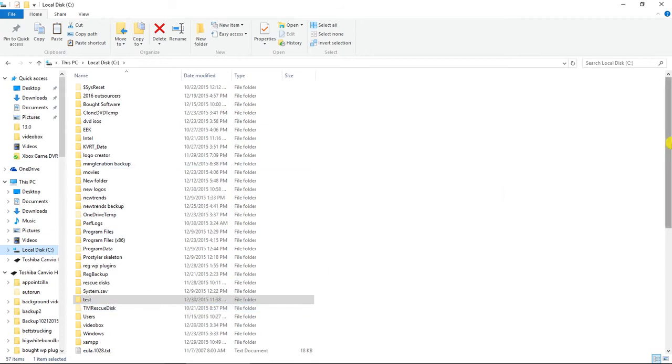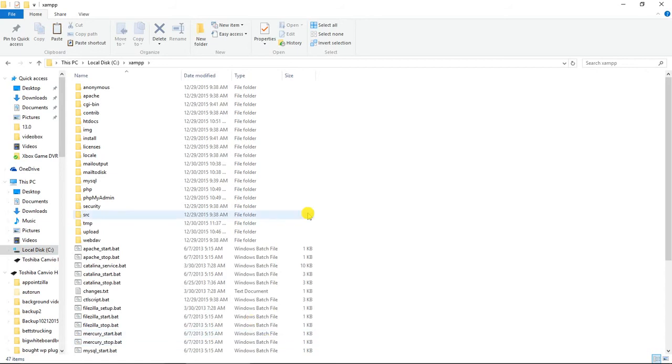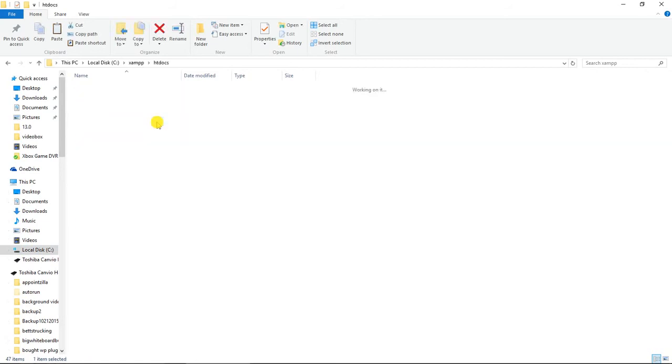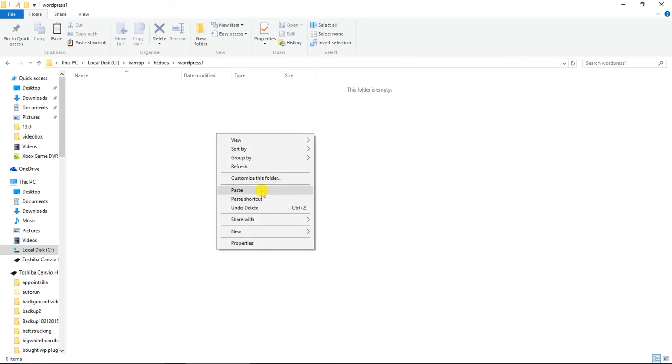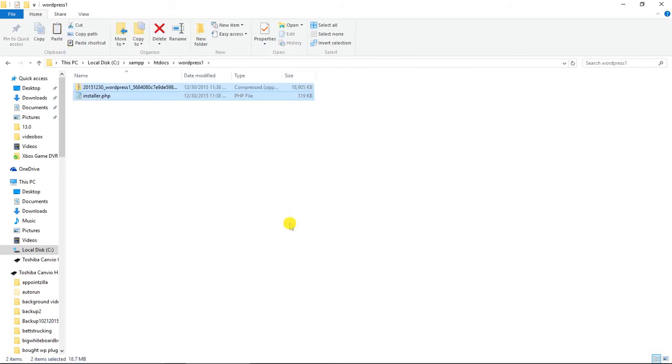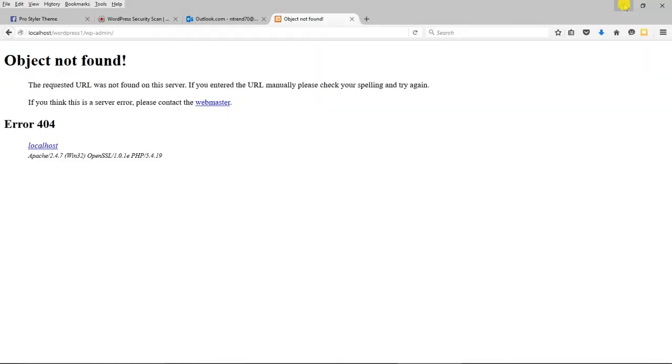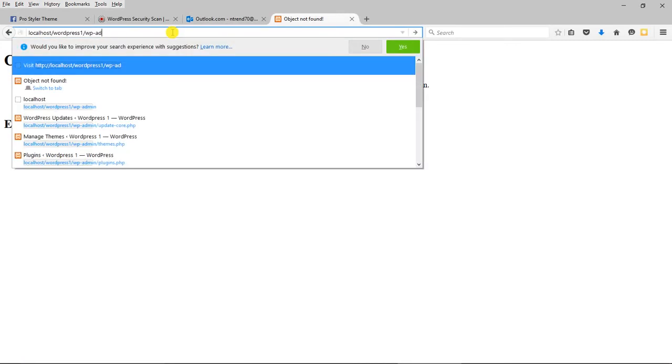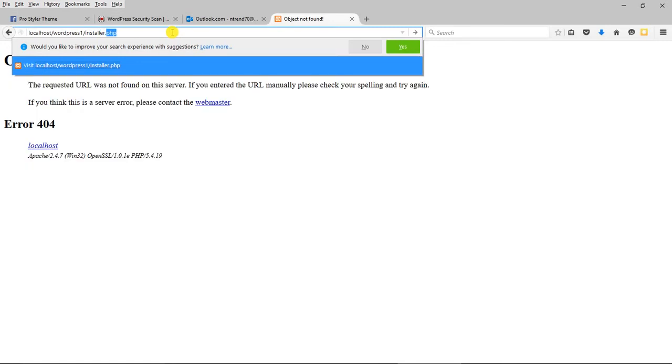Where is it? Alright. So here's the blank directory. We're going to paste those two files in there as you see. When you go to the installer, PHP is what you're going to be running. So for example on here, you're going to go to the main directory and type in installer.php.